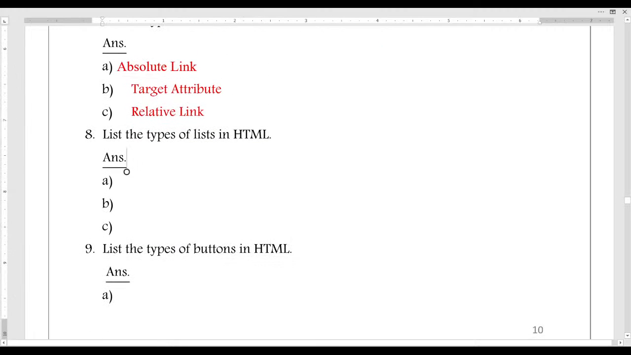We'll move to question 8. List types of lists in HTML. How many types of listings do we have in HTML? Show me your answers. List the types of lists in HTML. No one is answering also. I don't know why.